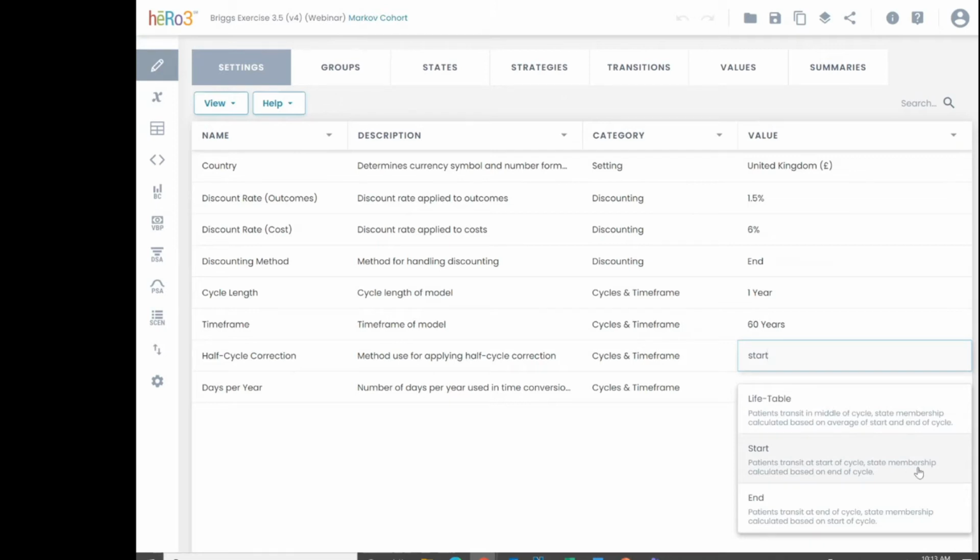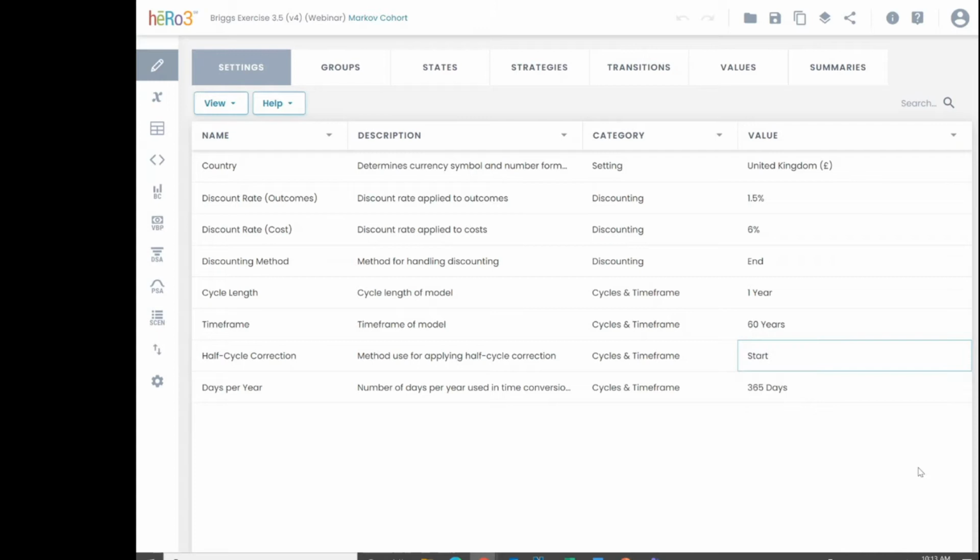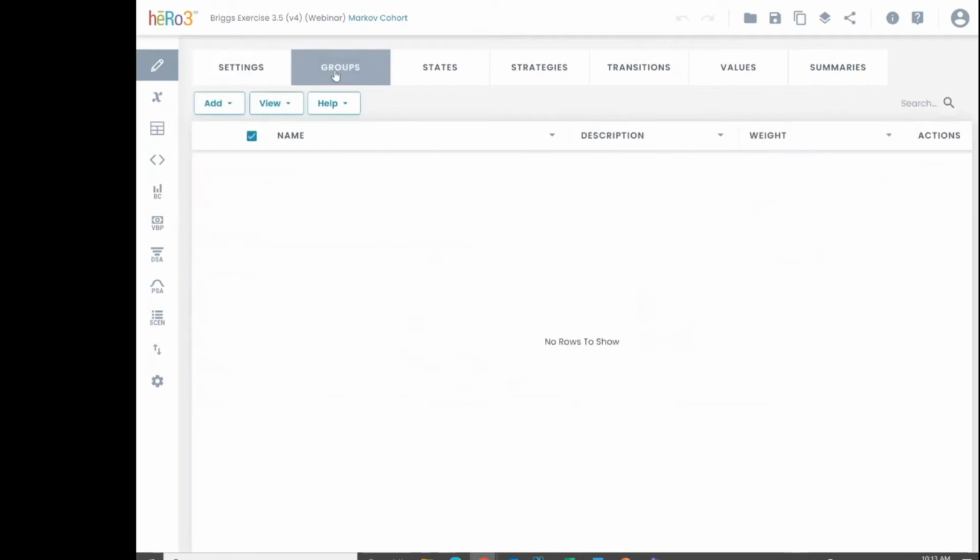And one reason we're doing that is because of that initial hip replacement. We're not holding them in that state. We're going to look at what happens right after the hip replacement. As we go forward, we don't have any groups in this model. For those of you who are familiar with this exercise, it does look at men and women, but it never looks at them combined. So we haven't used the group functionality to do that. We've used a drop-down instead.